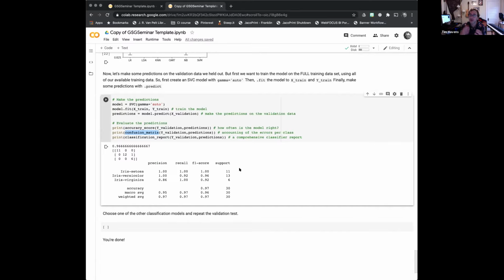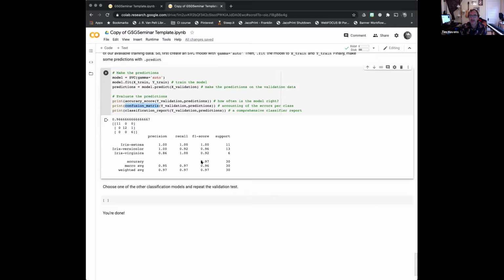So it's actually the geometric mean of precision and recall, so it considers both of those. Support is simply the number of each of those classes that you considered. And finally, accuracy, 97% overall, and then some averages on those numbers. So overall, that classification report gives you an overall view of the classifier.